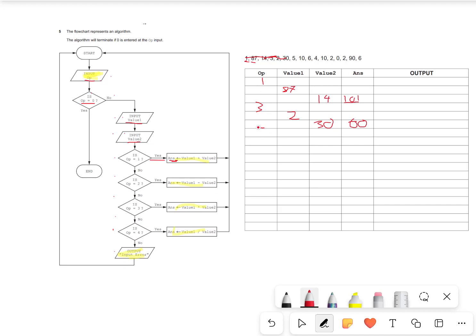The next op is 5. Input value 1, which is 10. Input value 2, which is 6. Is op equal to 1? No, it's not. Is it equal to 2? No, it's not. Is it equal to 3? No, it's not. Is it equal to 4? No, it's not. So where do we go? We output input error. And it's, say, down here. We output input error as a message.